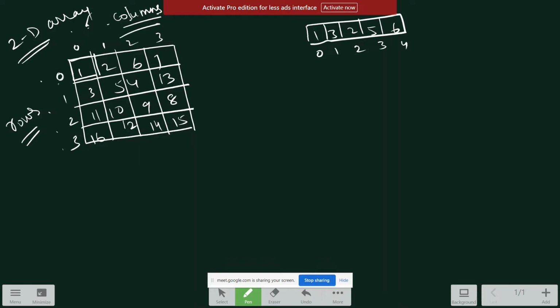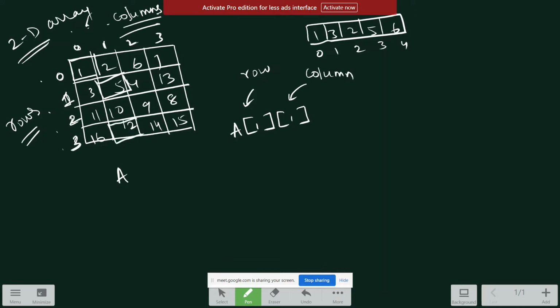So row numbers are 0, 1, 2, 3. Column numbers are 0, 1, 2, 3. So if I want to refer to this particular element, and say the array name is A, then A of 1 comma 1, this is for row and this is for column. If I want to refer to this particular element, what will be the indices?